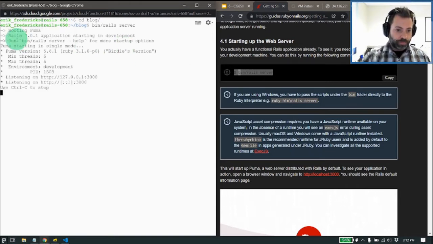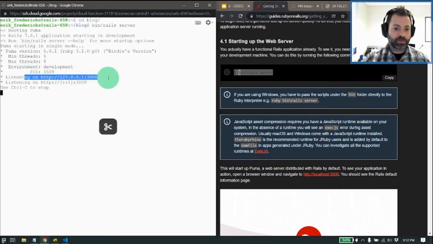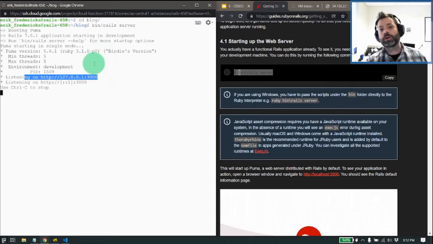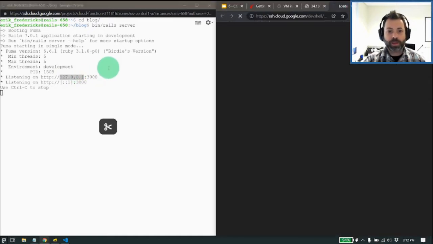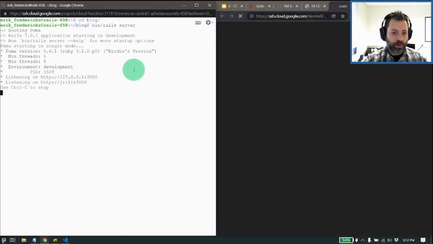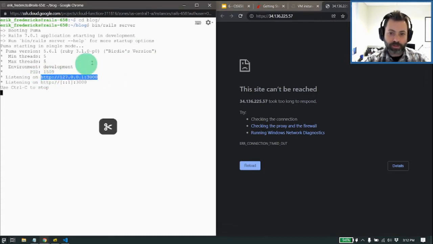So what we see, booting Puma, booting Rails, okay, and we see listening on 127.0.0.1:3000. So it's running on the localhost address, right? So this is our localhost on port 3000. All right. Obviously, if I went to this address, it's not going to work because this is the localhost to your Google Cloud instance.